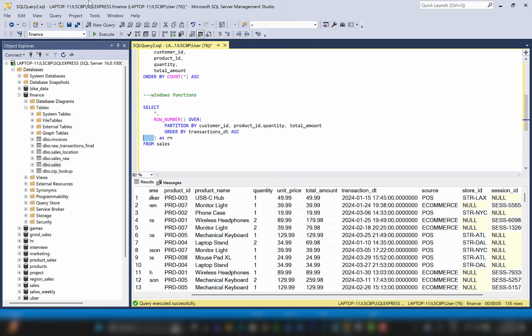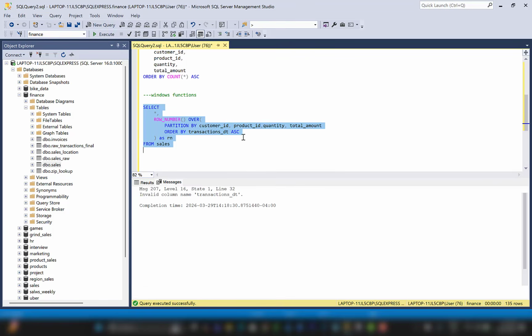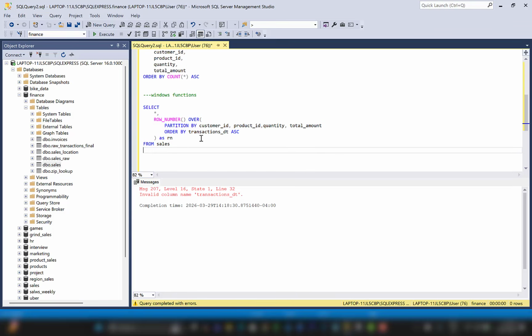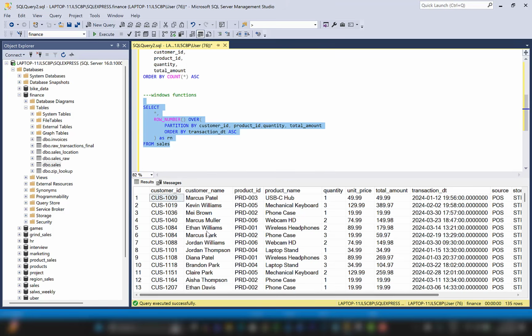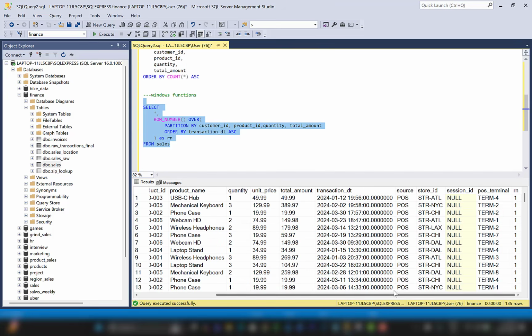And I think that might be everything we need. Let's just double check. If it's not, it'll give us an error. So I am going to highlight this and run it. All right, we have transaction DT. It says invalid column. That probably means I spelled it wrong. Transaction. So it's transaction. There we go. Now we have all of the rows.